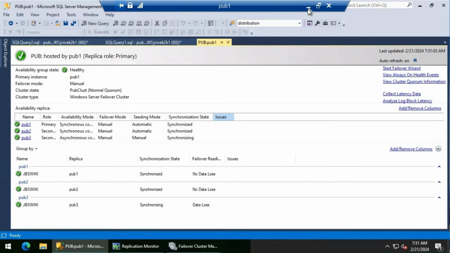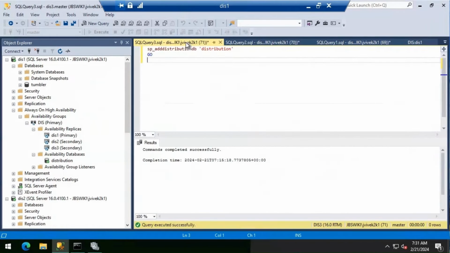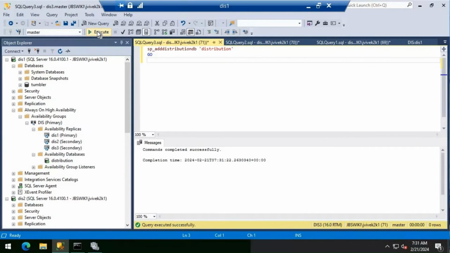Yeah, let's go to the distributor server. And then what we'll do is we will execute this command to add the distribution DB. Yeah, so we will have to do that manually on the DIS3. So let's go ahead and do it. So it is completed now.